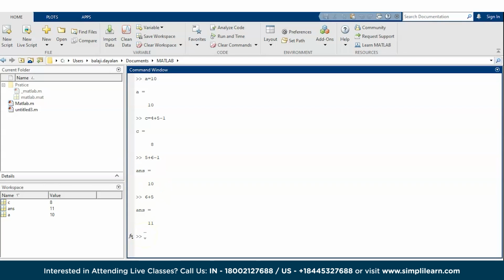You can also change the value of any other variable which is already created. For example, A is already created and its value is 10. You can change this value by A is equal to 10 plus 1. Sorry. See, now the value of A is changed to 11.